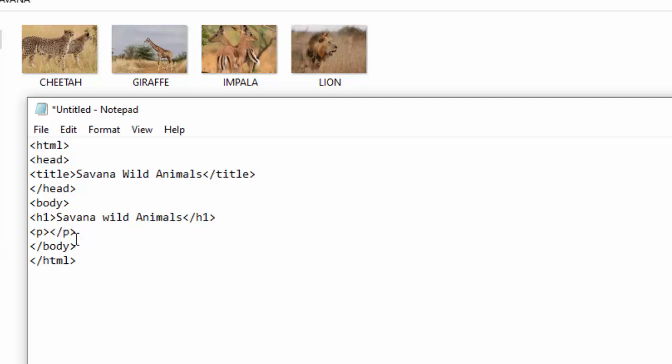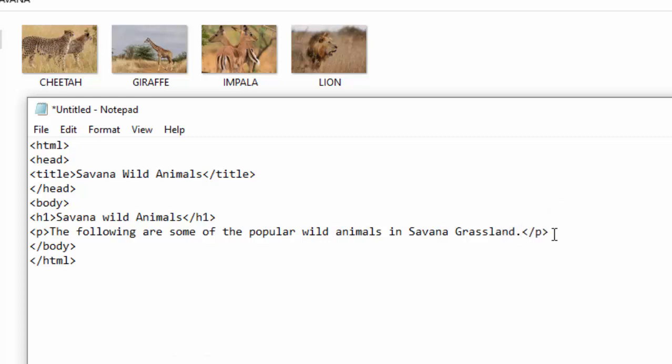Then down here I want a paragraph to introduce the pictures, so the paragraph is enclosed in the paragraph tags. Here we write the following are some of the popular wild animals in Savannah grassland. Okay, so that is one paragraph.